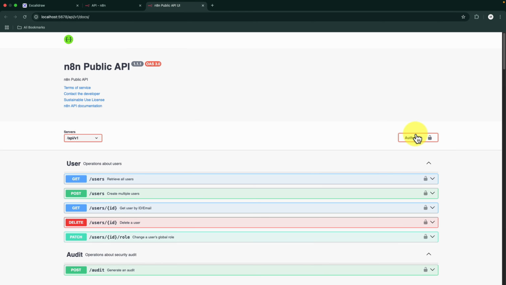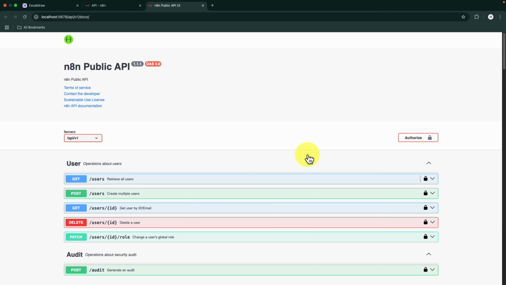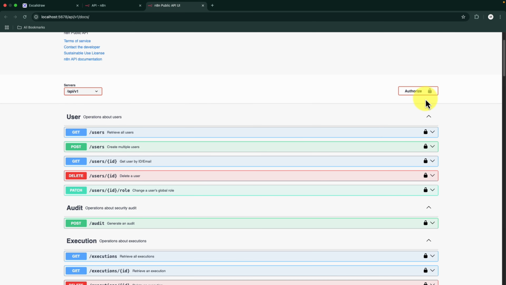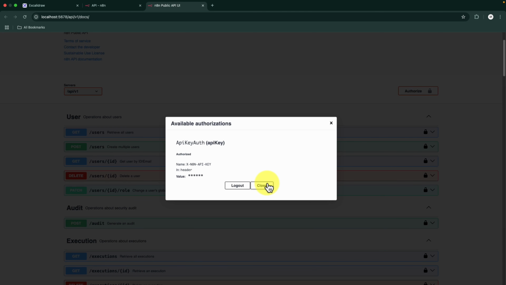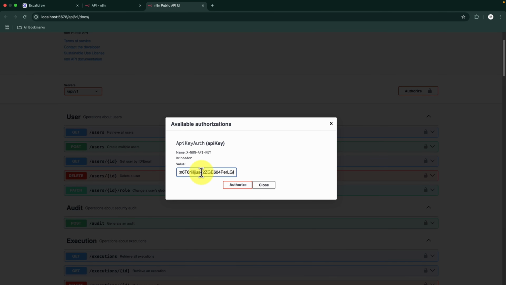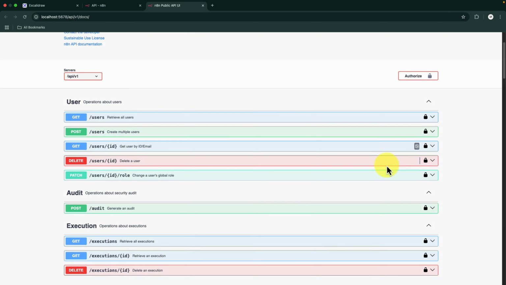Well, just click on this authorize button and paste the API key value here. So authorize, it's working. Now close this, and you can see the lock icon is closed, right? So that way you can figure out, okay, the authentication actually worked. Let me show you one more time. You can log out. Now you see the lock is open, but as soon as I click here and paste the key and click on authorize, it is closed. Okay, that way we can say our API key is working.